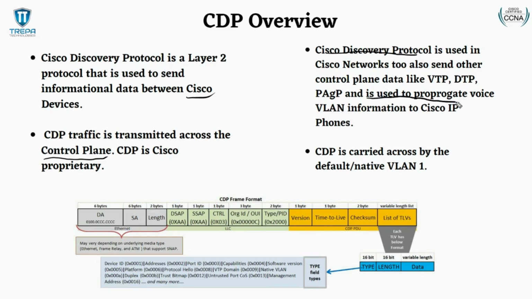Another key thing about CDP is that it is used to propagate the voice VLAN information for a Cisco IP phone. You know that Cisco IP phones have a trunking functionality built into them where they have two Ethernet ports on the back, right? One going to the switch, one going to the computer, and the phone's traffic is going to be tagged, and then traffic sitting behind it will be untagged until it reaches the switch. So it almost forms like a trunk if you really think about it, because it allows untagged and tagged traffic across that phone's link. And we use CDP to discover those Cisco IP phones to enable that capability.